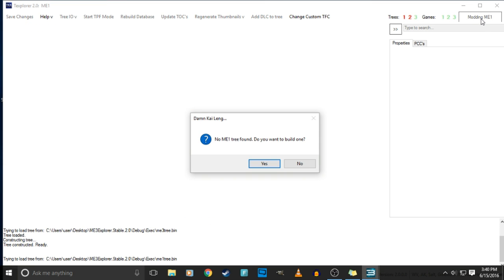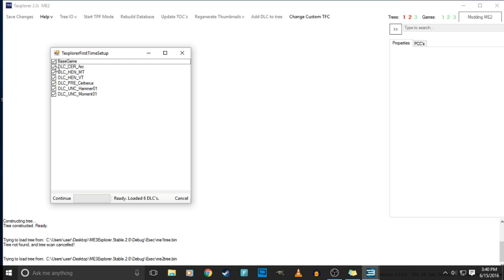Just make sure you keep clicking on this until you get to ME2, and it will say no ME2 tree found, want to build one. Yes, I do want to build one. And make sure you go through and check all the DLC here.